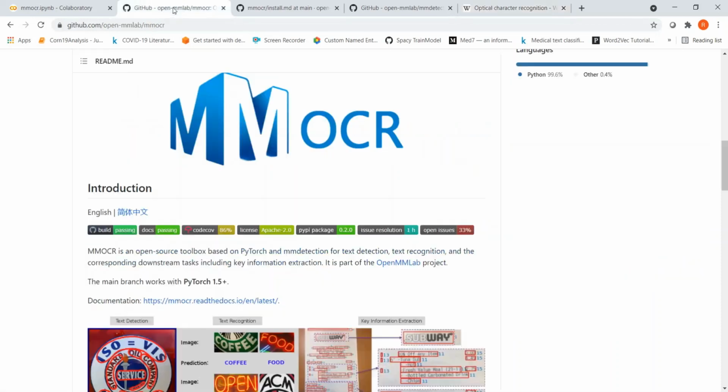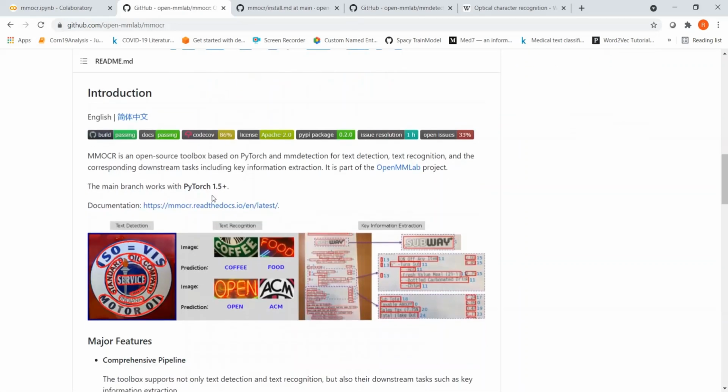Now let's look at the MMOCR library. MMOCR is an open source toolbox. It is based on PyTorch and Detection. Detection is another library for object detection. So this library MMOCR is used for text detection, text recognition, and once you have the text detected, you can have corresponding downstream tasks like key information extraction. It's part of the Open MMLab project, and it works with PyTorch.